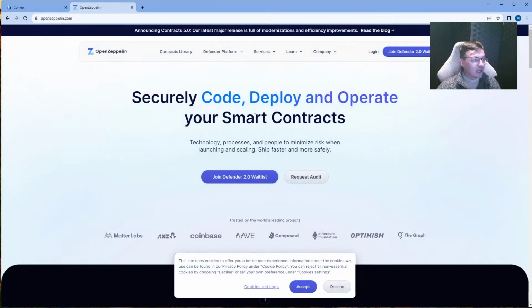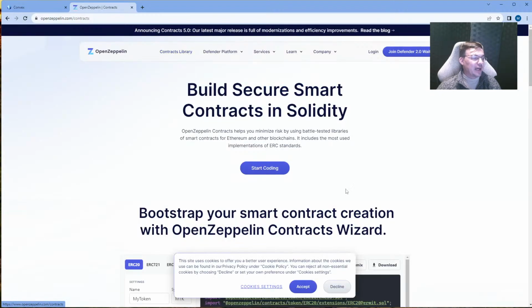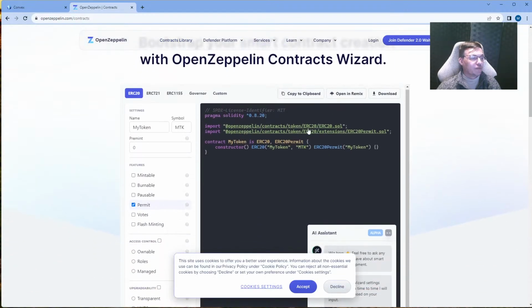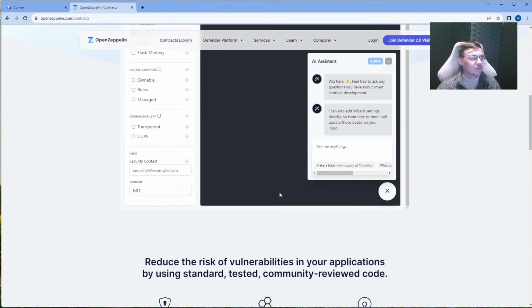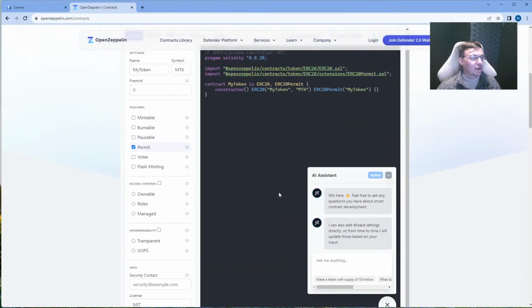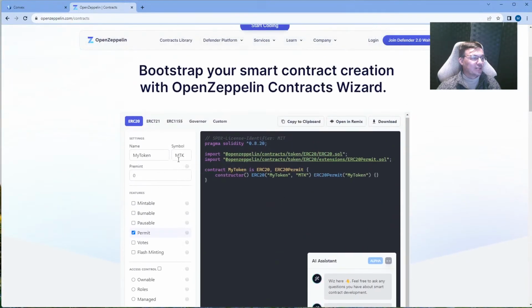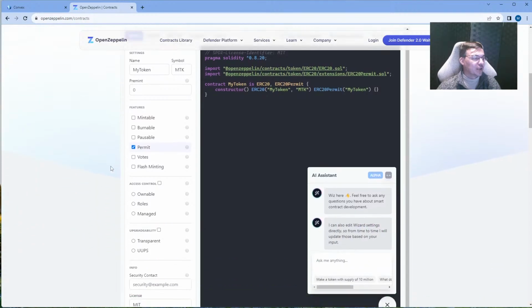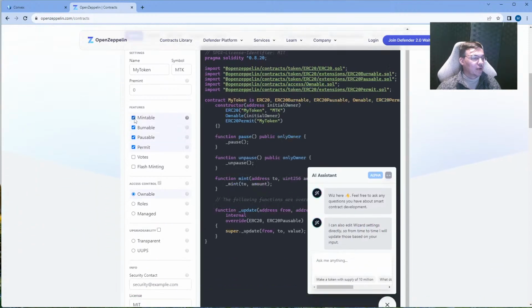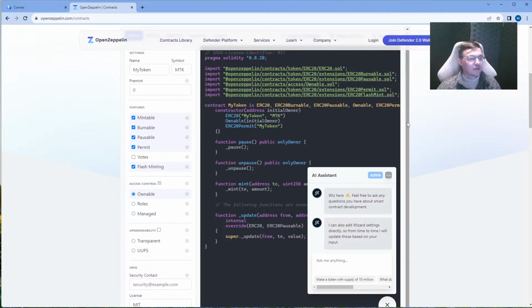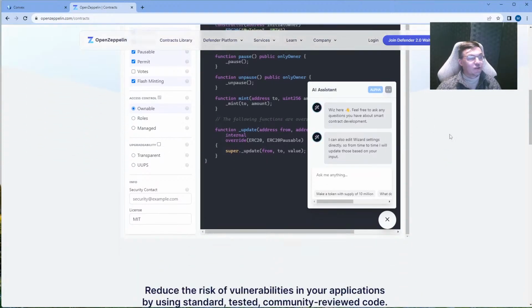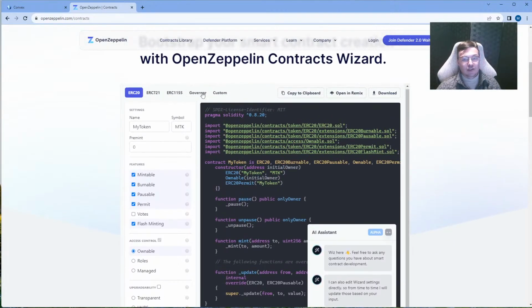Okay, what would... So OpenZeppelin has a whole bunch of code that lets you create ERC20 tokens. So I want to... it's got some nice tools. Yeah, this is OpenZeppelin.